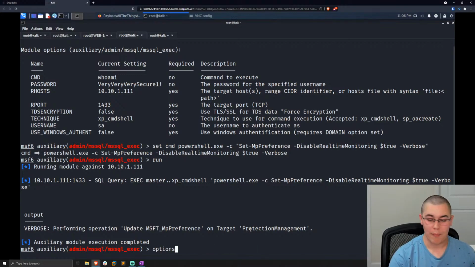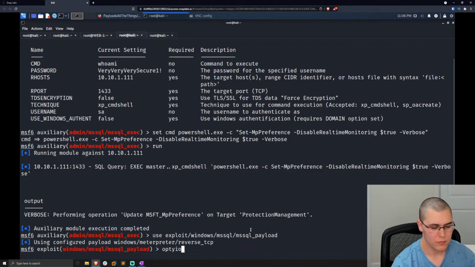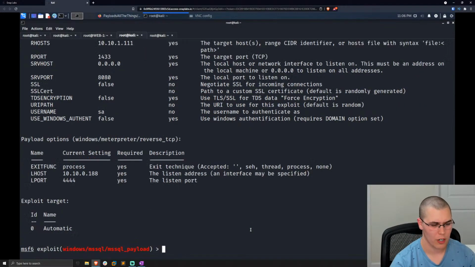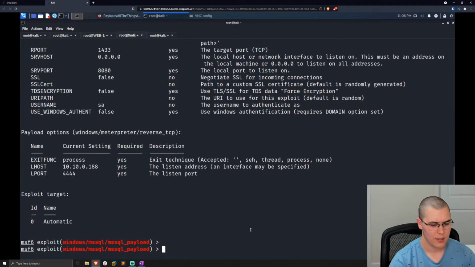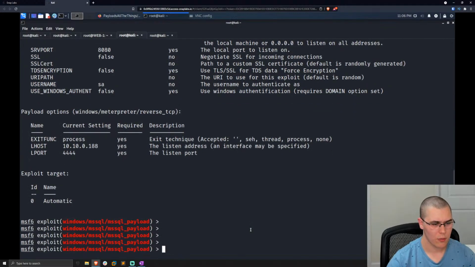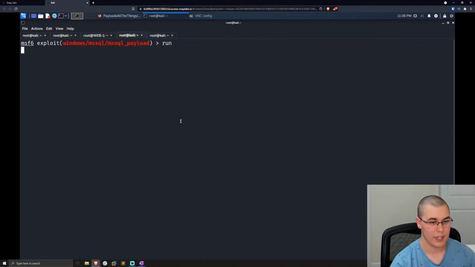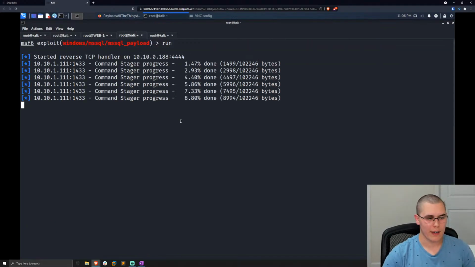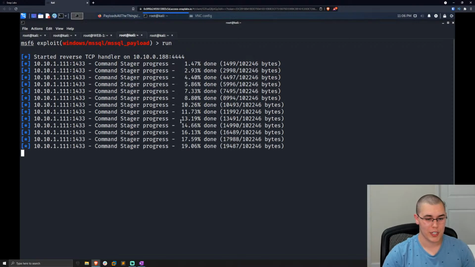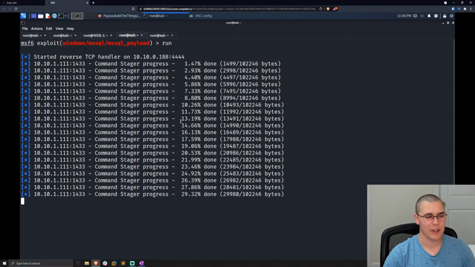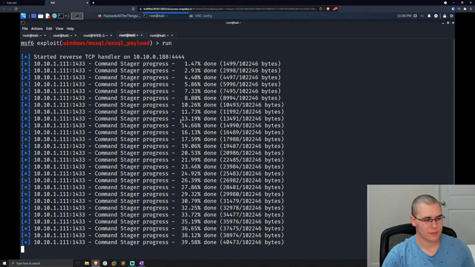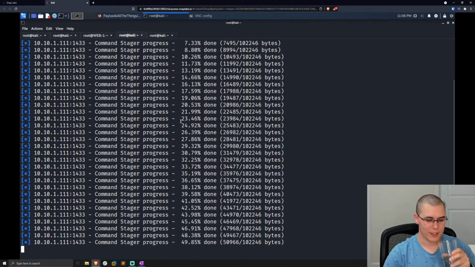So I'm going to go back to our MS SQL payload module. Let's see if our options persist. I think so. What is it using? windows/meterpreter/reverse_tcp. Perfect. All right, I'm going to clear this. Let's run it again. Send that bad boy over there, and we should be getting our reverse shell as SYSTEM now that pesky Windows Defender is out of the way. Hopefully. Let's see.